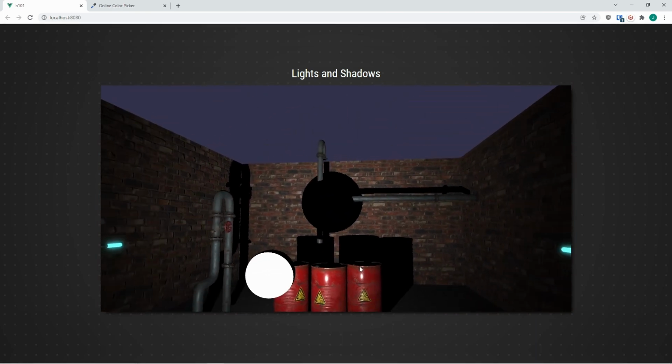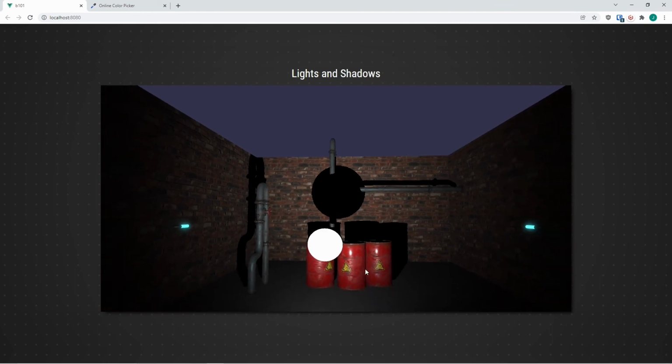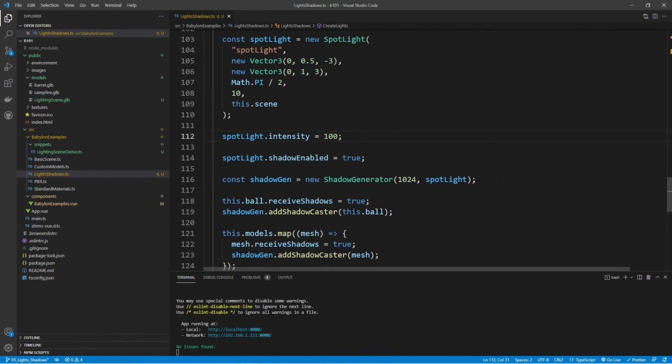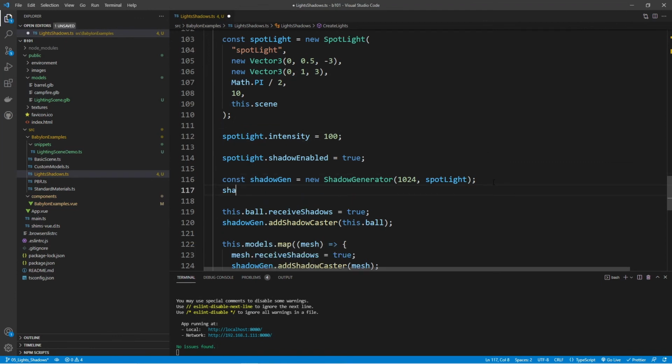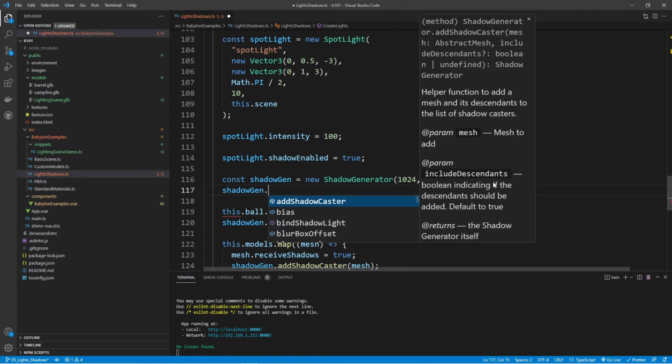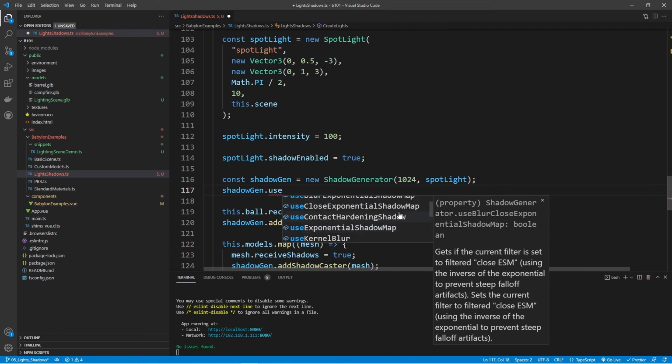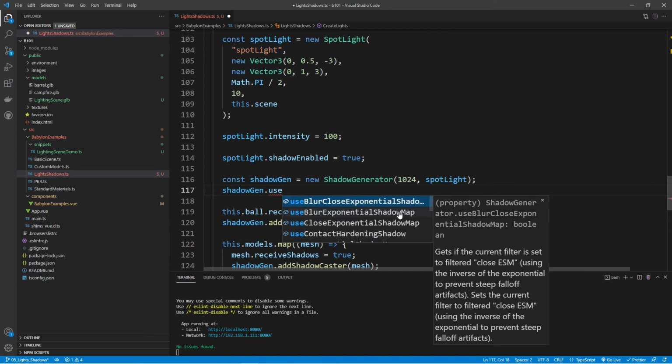Let's go back into our code. Let's take a look at how we can play around with filtering of our shadows. So we need to provide a filter for the shadow generator. I'll do this right after we created it. I'll say shadowGen dot and type in use, and you can see all the different filters that we have available to us. Now, not all of these filters can be used for every single light. There are specific filters for different types of lights, and also there are only a few filters that can be used with WebGL 2.0. So keep that in mind.